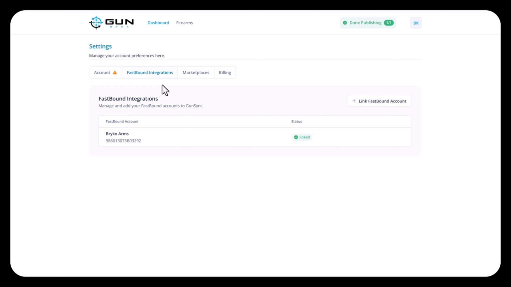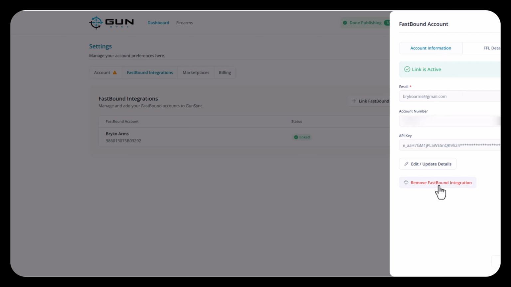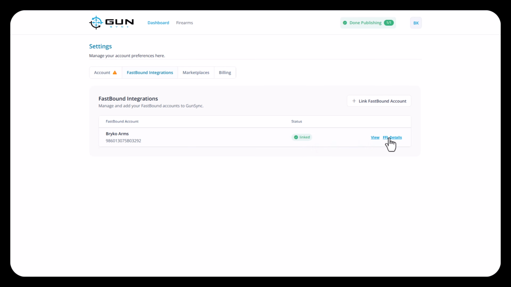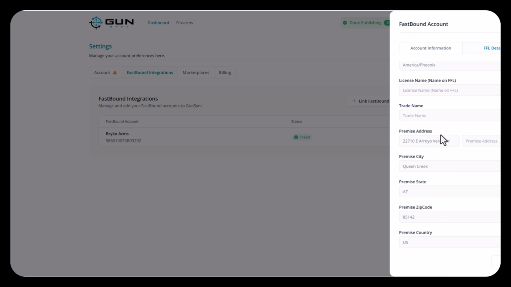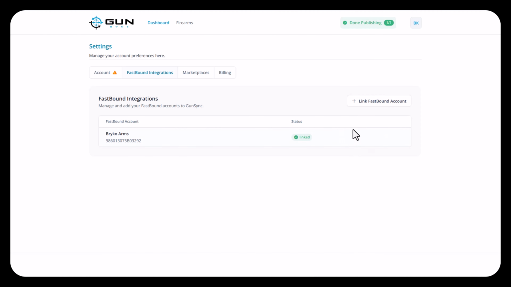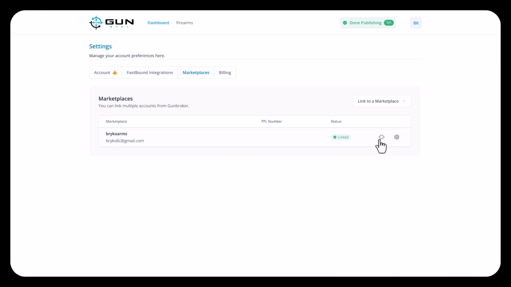So if I go to my FastBound integration, that has been linked. I can then go to View and FFL Details. Clicking on View brings up all of those details that I have for the FastBound account. And FFL Details brings up my company's, well, fake, but my company information. Under the Marketplace, same idea. You can link up your GunBroker account. If I go to settings, that will show kind of what I've created for the GunBroker integration. And then I have the option to unlink that account if I would like.